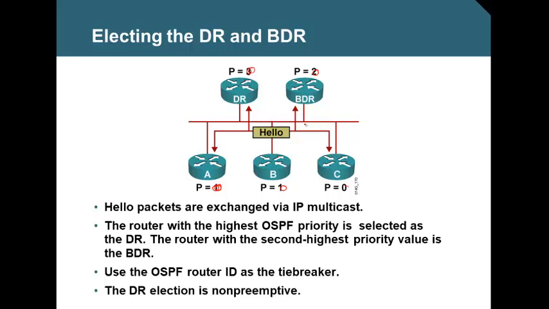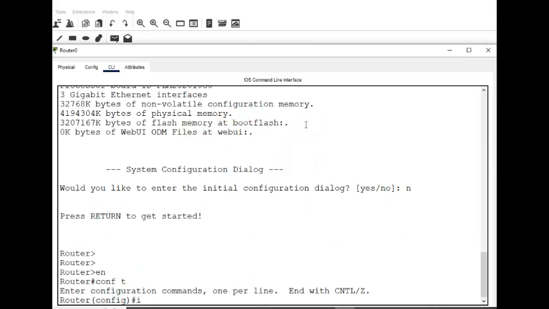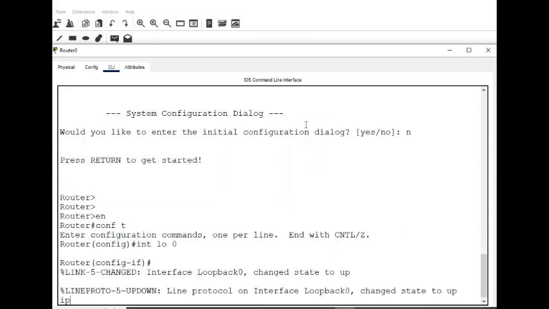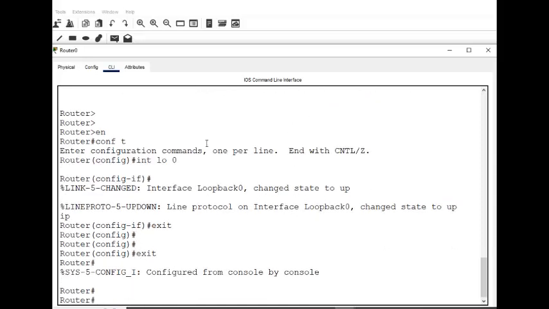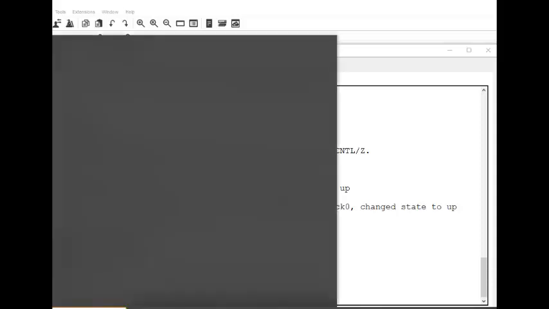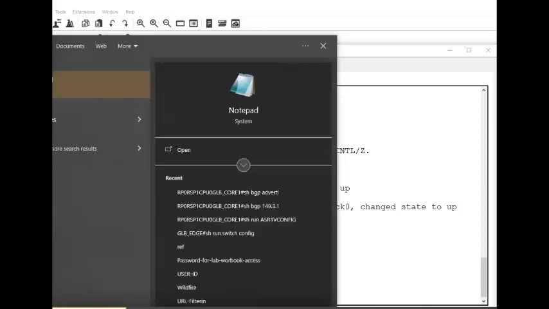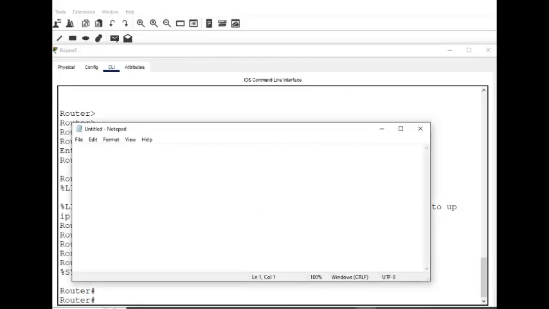All right. Interface loopback 0, IP address 10.0, sorry. Let me use a notepad to make this configuration fast. Okay, enable, config t, interface loopback 0, IP address 3.3.3.3 255.255.255.255, ip ospf process ID area ID. Interface F0/0, is it F? No, G0/0. Not bad.